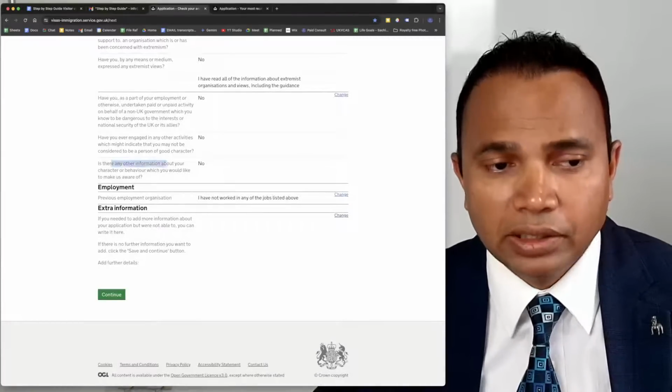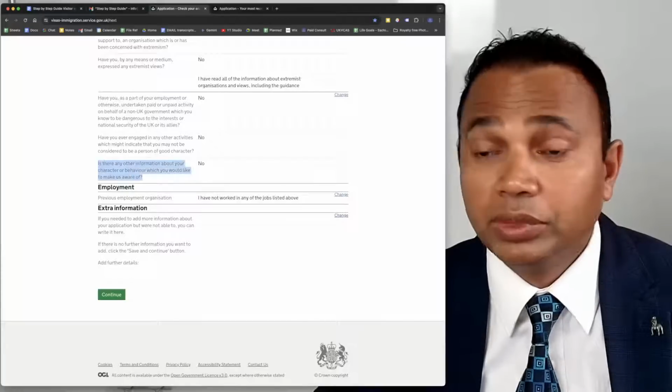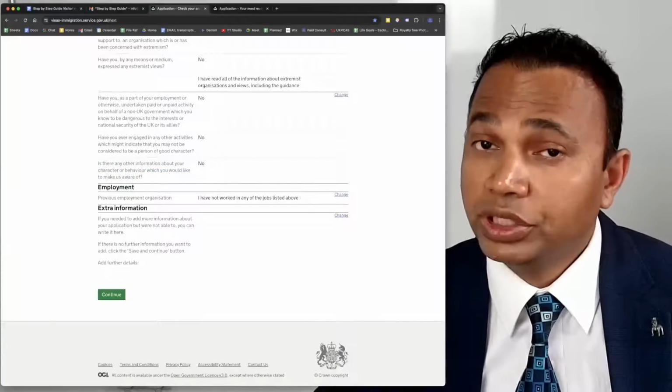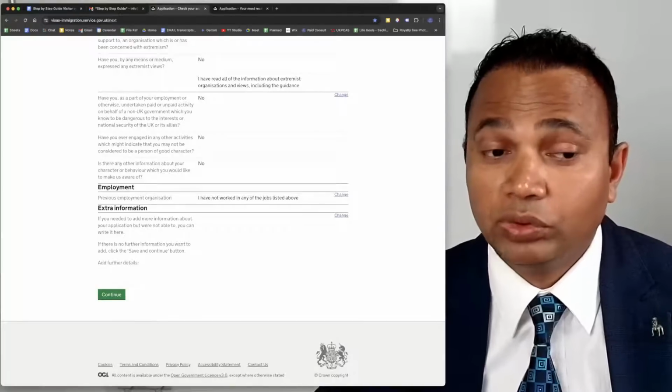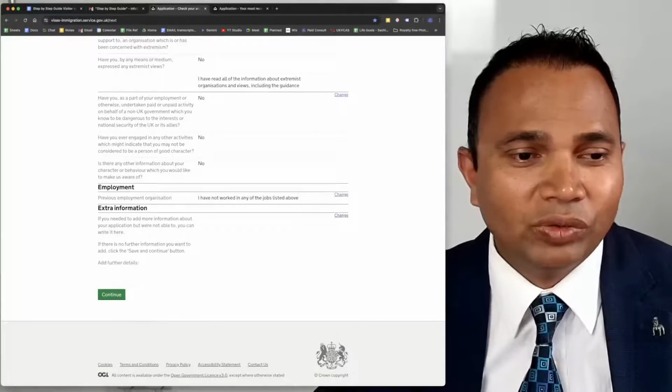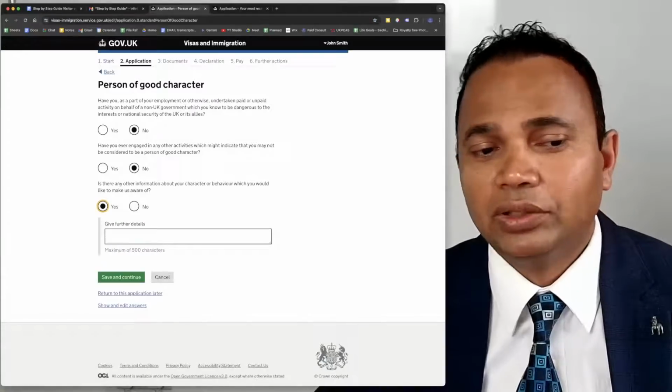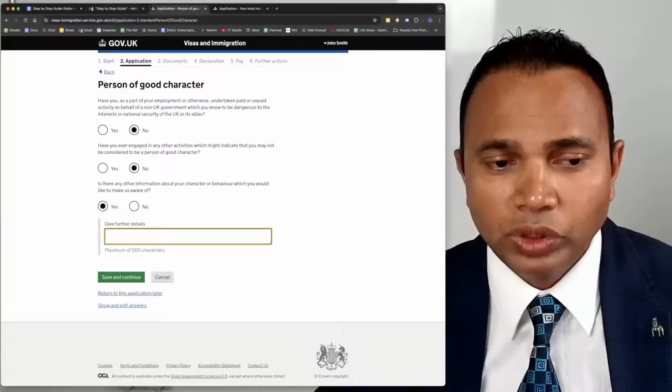And there is this open one. If you think something that you want to disclose, is there any other information about your character or behavior you would like to make us aware of? Anything that you want to complain, you can write that. You just say yes to this, then it will open and you write this, whatever you want to say.